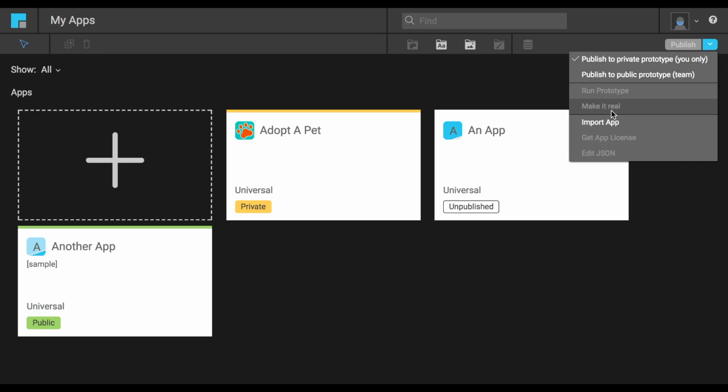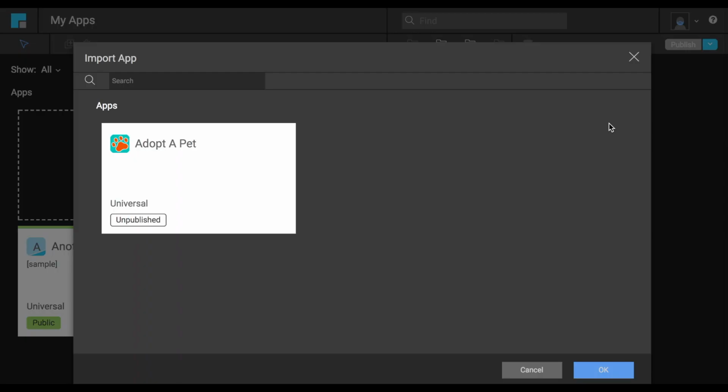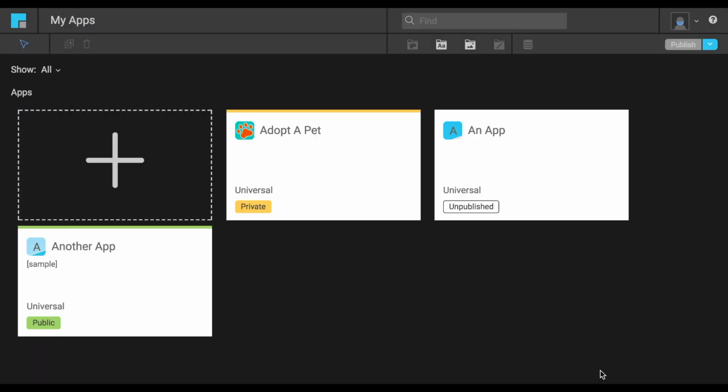An important feature to highlight is the Import App option. Here you can import an app from anybody from within your own work group. This allows you to import an app that your team has created into your very own workspace. And keep in mind that only one person can edit a screen at a time.